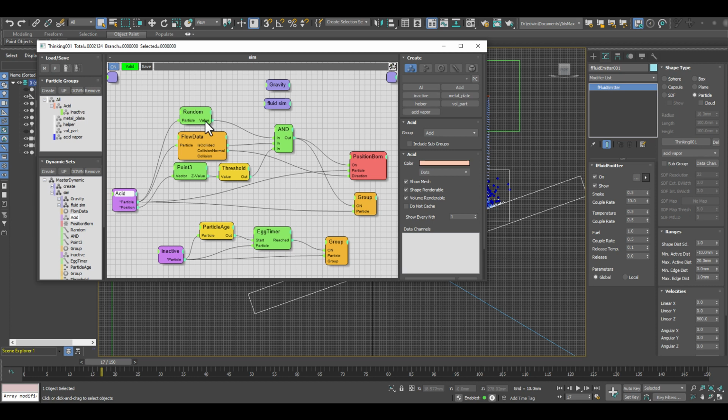So as long as it's in the inactive group, it will not create acid again. So all the acid in this particle is used up. That's the basic idea. So very simple but efficient method to remove more and more particles from acid and preventing creating more and more vapor particles.